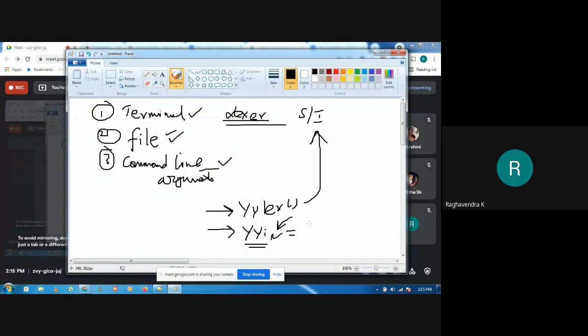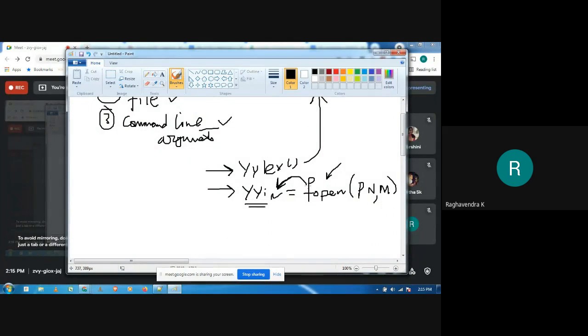So how do we do that? We use the fopen function, and we specify the path name of the file, and the mode in which the file is supposed to be opened. Once you specify this, the fopen function is going to open a file for you, and it's going to associate that with yyin, right? So this is the second way to do it.